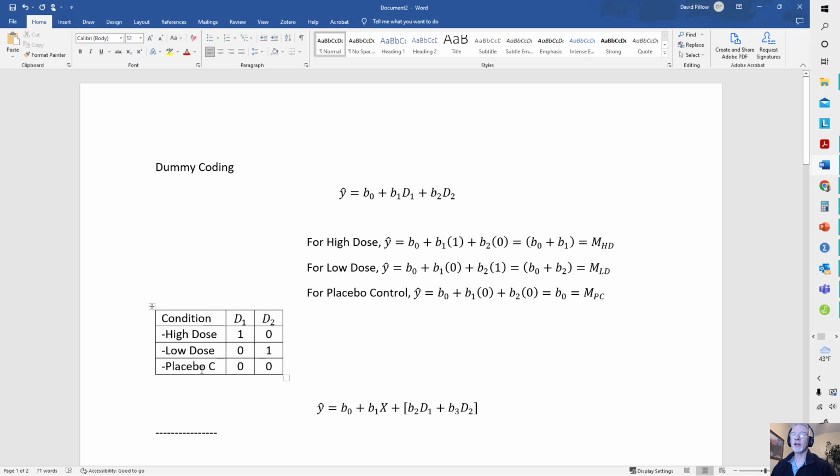If I have three categories, three groups, I need a set of two dummy codes to represent those. 10, 01, and 00 is my standard dummy code. When I plug those in, I am going to be able to reproduce the means of the three groups. The 10 gets plugged in so that B0 plus B1 gives me the mean of the high dose. The 01 gets plugged in so that B0 plus B2 gives me the mean of the low dose. And the 00 gets plugged in, so just the B0 is the mean of the placebo control.